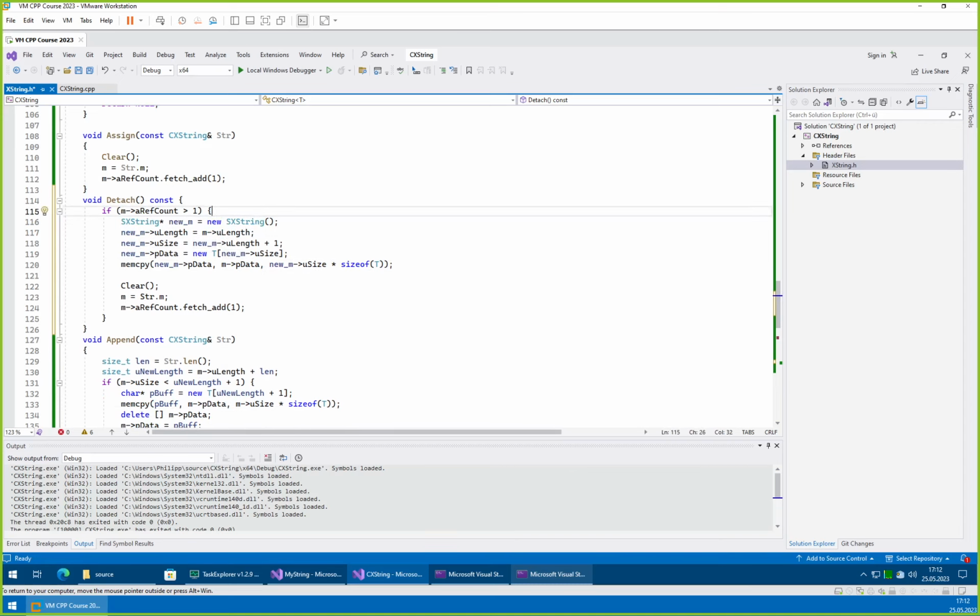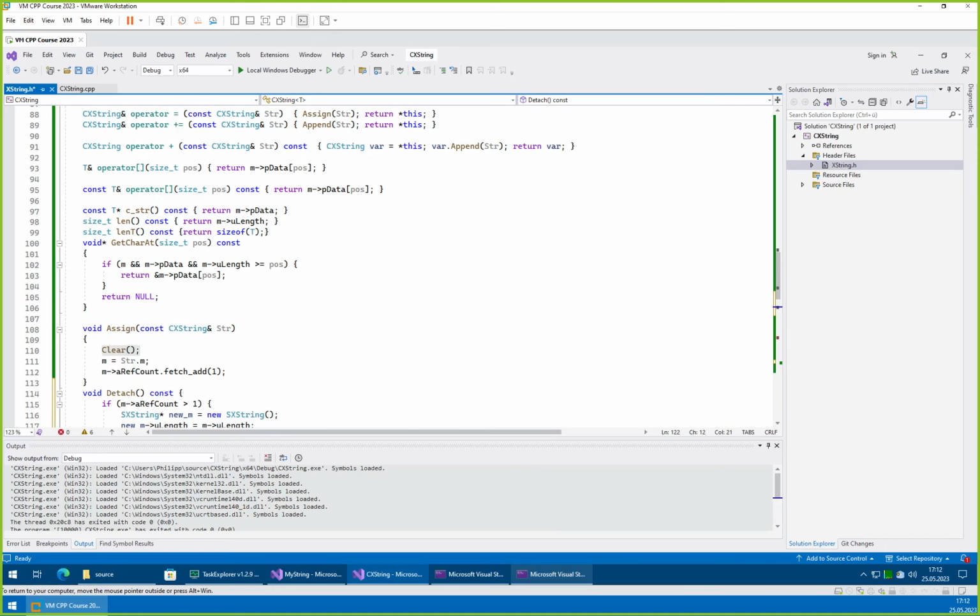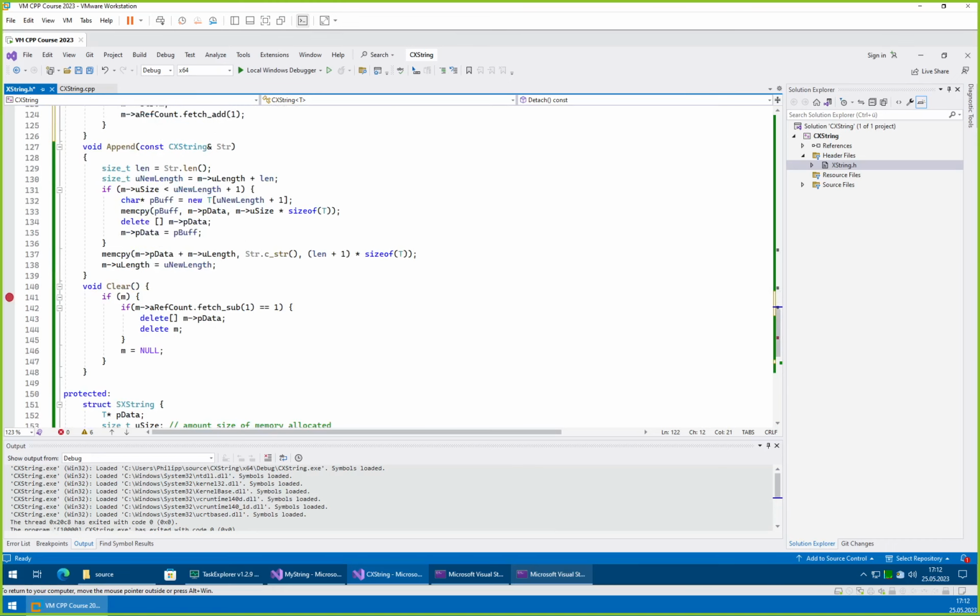Right. So we create a new object for now. We assign it the length of the original object. We create new memory. We copy the string from the original object to the new object. Then we say clear, which will go through the detachment process here. What was it? Here, which should subtract this to 0.